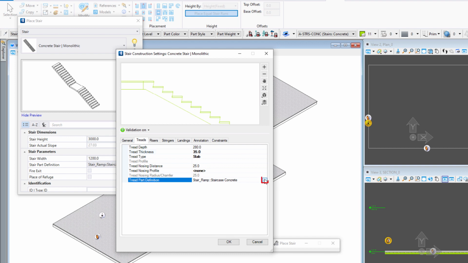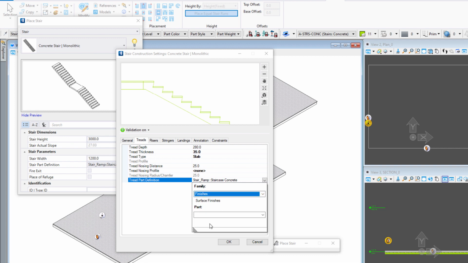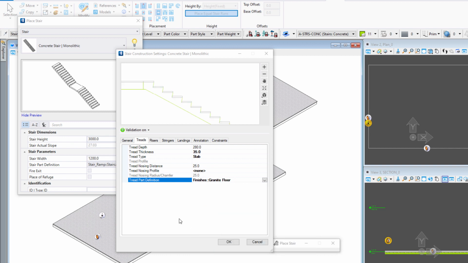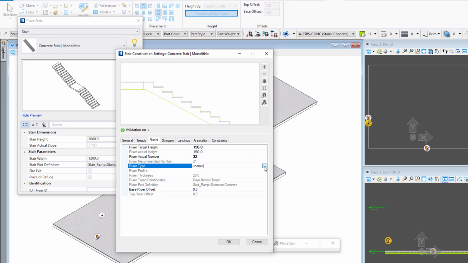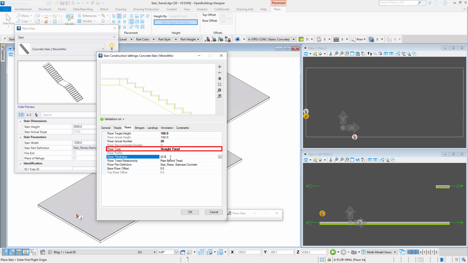Now I can also change the part for the tread, so I will change it to the same part I am using for the floor finish. I can do a similar change on the risers. I'll change the type to straight panel. And I can define a thickness.